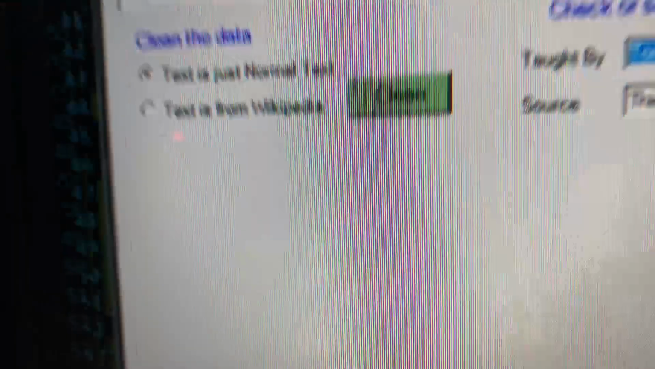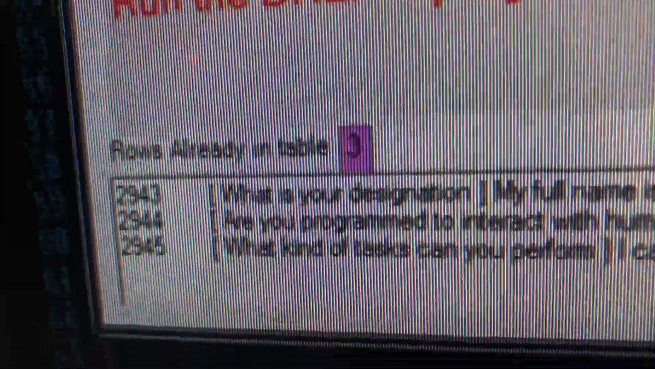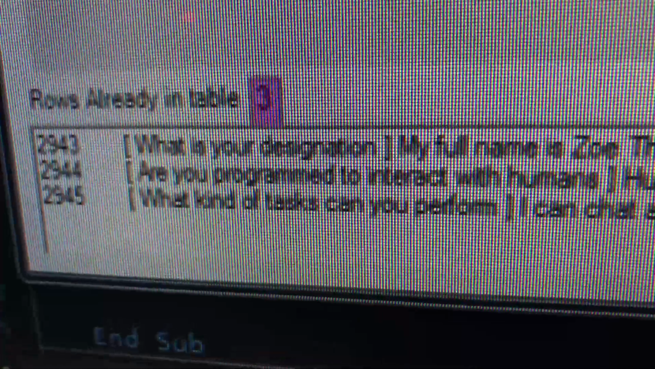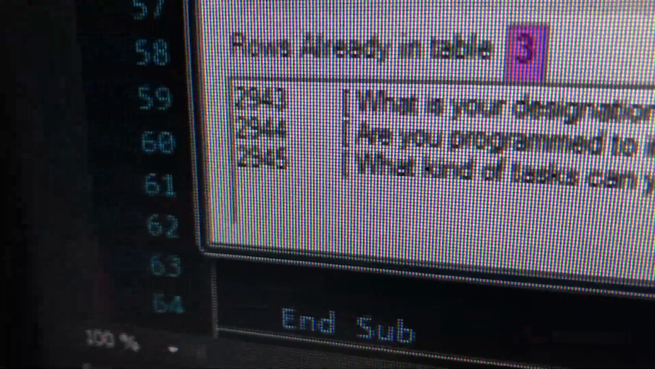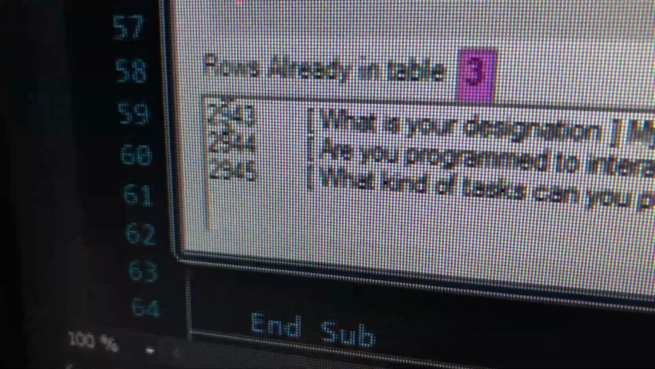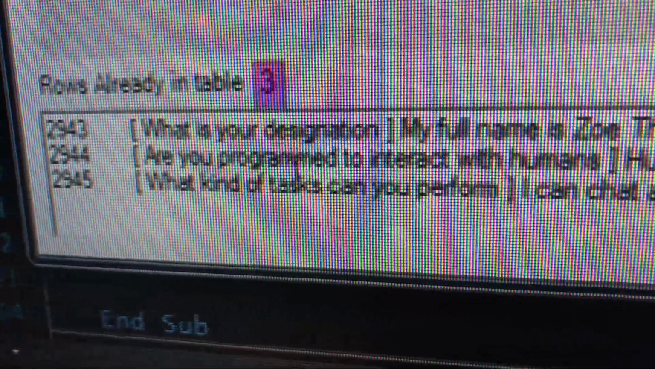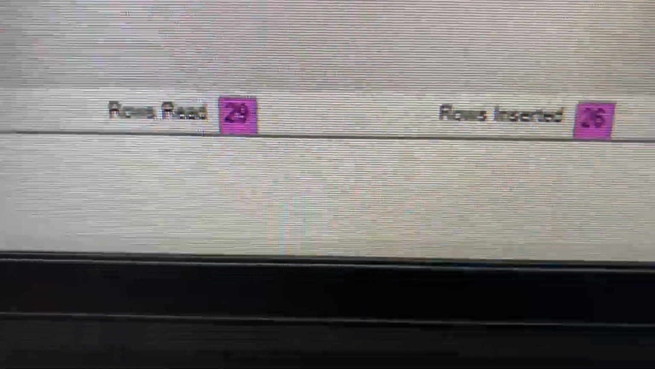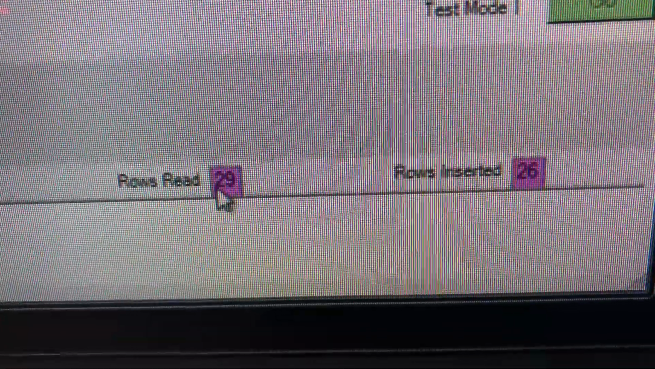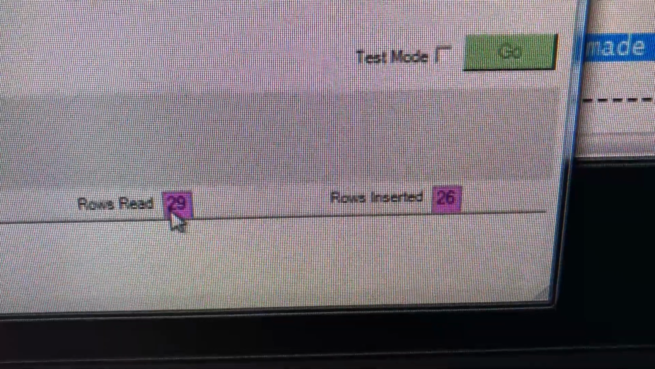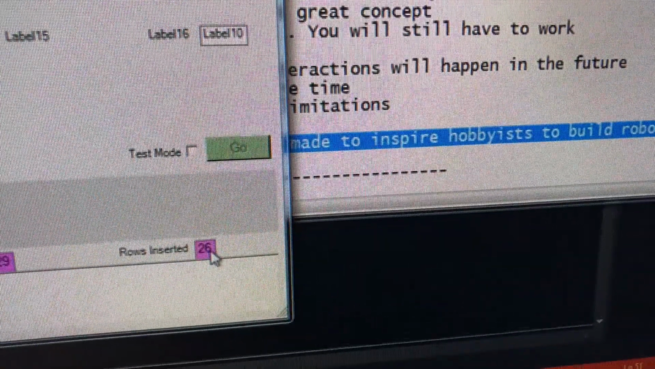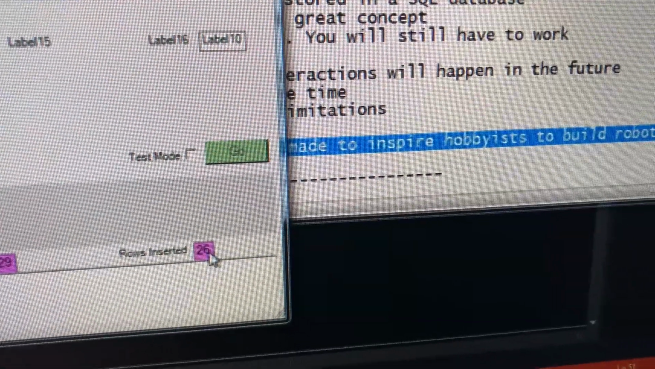And like I said, 3 of the questions I was testing were already in the database. And so it says that there were 3 in the little purple box, and it listed the row IDs in the data table in case I need to edit these. I could find them really easily. It also says that rows read were 29. That's the same as what was detected. And it says rows inserted was 26. Now, all of those questions are in my database.